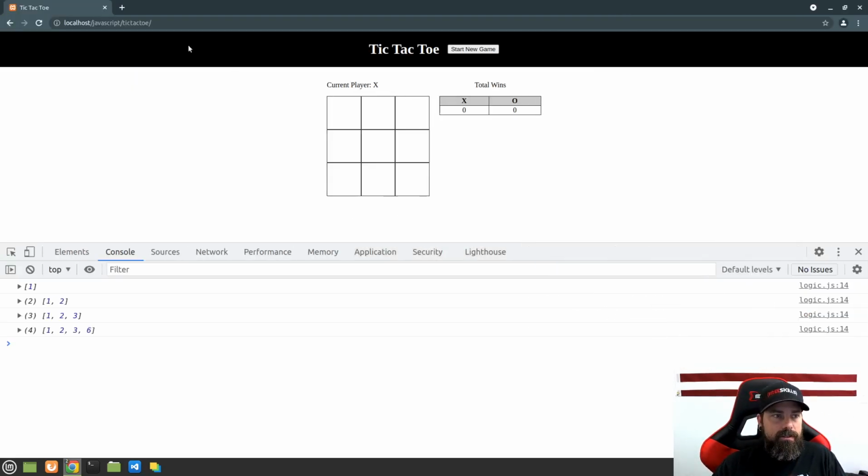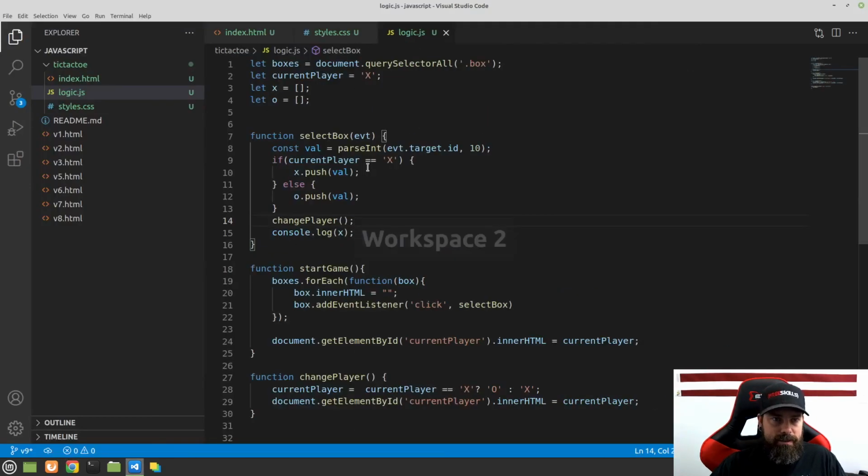So now let's refresh. And now if I click this, it adds to the X array, and now it says our current player is O. If I click this one, we're console logging X, so it stays as 1. So let's do it now where we update the box's innerHTML. Okay, so that is not very difficult to do.